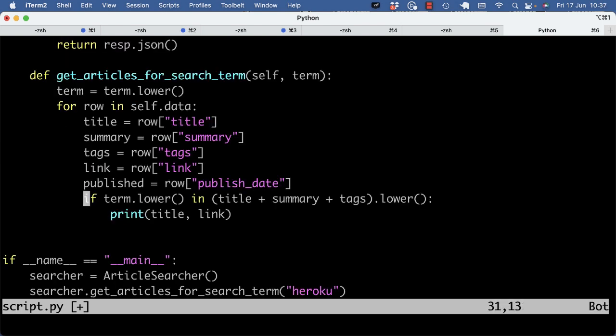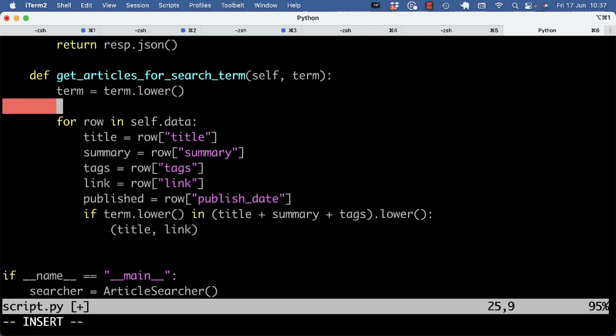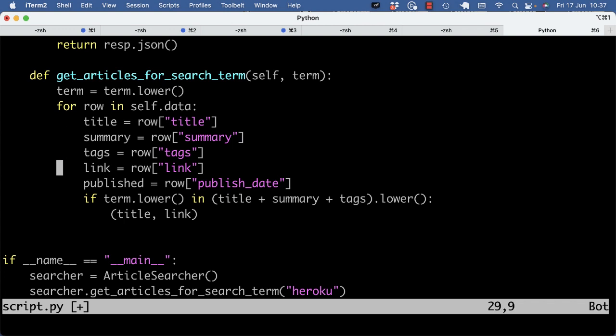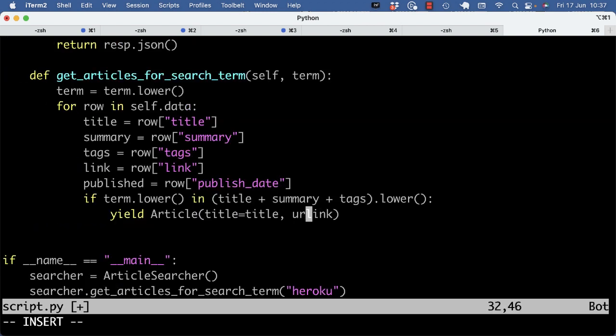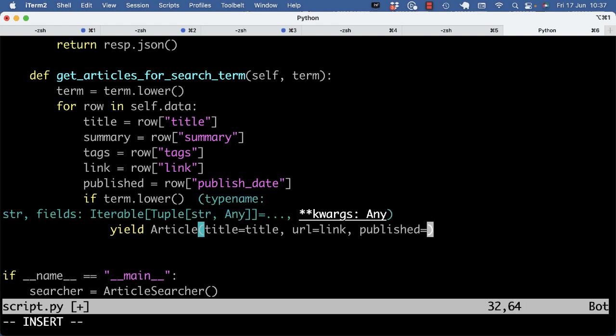And then when we match a result, we can build up a list and then append to the list, but we can also make this a generator, and then it would be yield, and then we make an Article named tuple instance, so that would be title equals title. Again, that's title, URL, published: URL's link, and published is published.